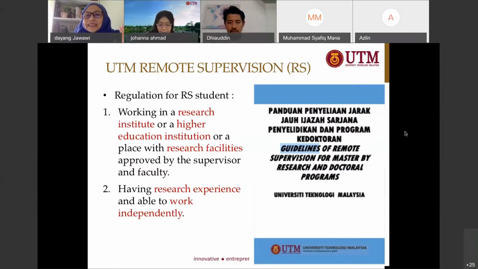Two are stated here, but you can also refer to the guideline that I put here. You can also Google the guideline, and you can find it from SPS. The first requirement is working in a research institute or higher education institute, or a place with research facility approved by the supervisor and faculty. Meaning that if you want to register for remote supervision with UTM, you need this first requirement, and the second one is having research experience and being able to work independently.